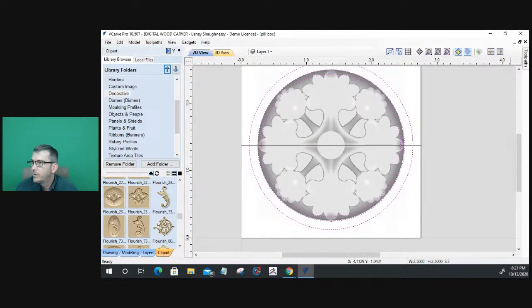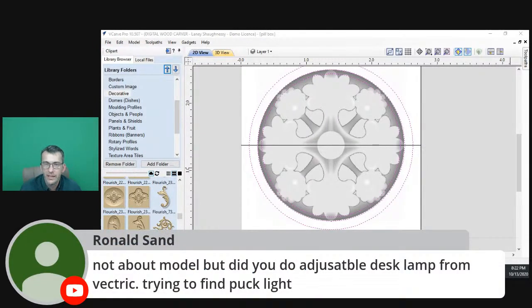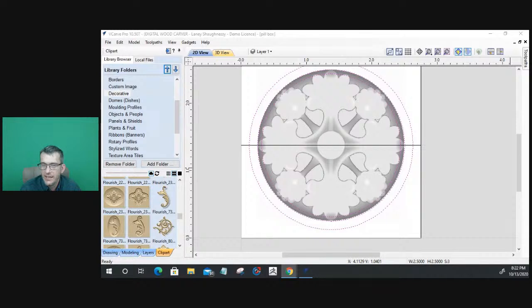Let's see what other questions. Let's go back up to Ronald again. Not about the model, but did you do the adjustable desk lamp from Vectric, trying to find a puck light? No, I've never made that adjustable light, but puck lights, I buy my puck lights from Lowe's. Are you not able to find what you need over there for the puck light LEDs?